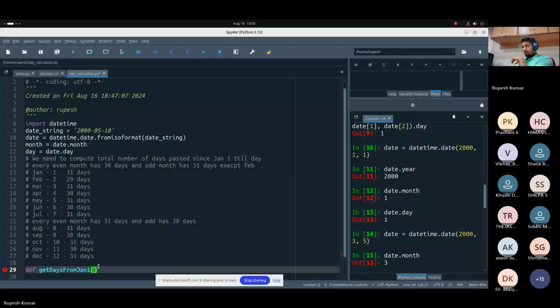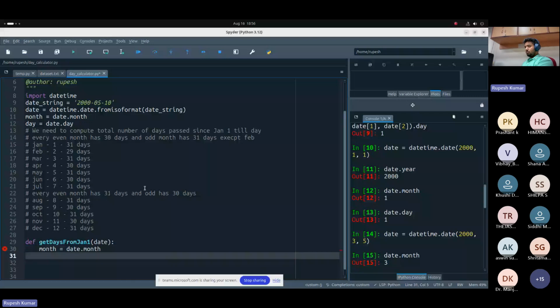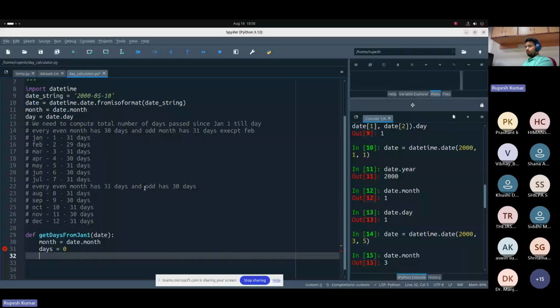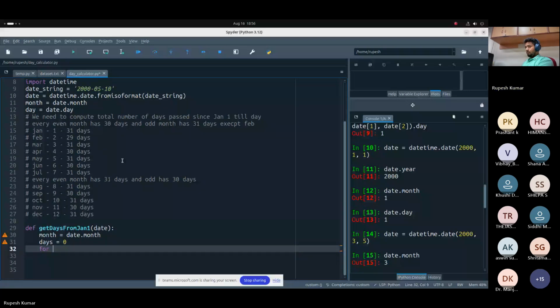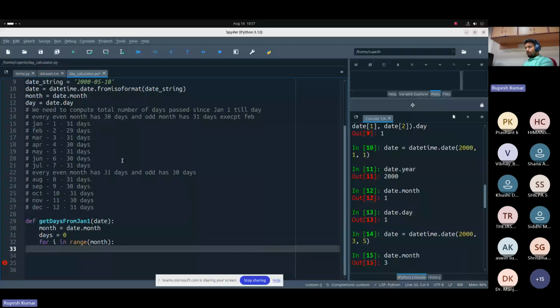Okay. So first we need the month. We can get the month like this: month equals date.month. Now what do we need to do? We need to count days. So let's say we declare a days variable as 0 and then we loop: for i in range month. So what we are doing is counting the total days till the previous month.